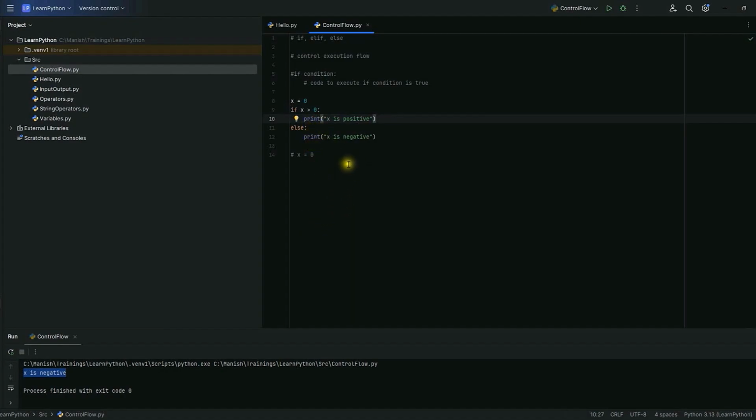To correct this, we extend our program again to take x equals 0 into account. We can do this using the elif statement. Between the if and the else statement, we add a new elif statement. This elif statement is another if statement if the previous if statement evaluates to false. So we add the code elif x equals 0 colon and then print x is 0.